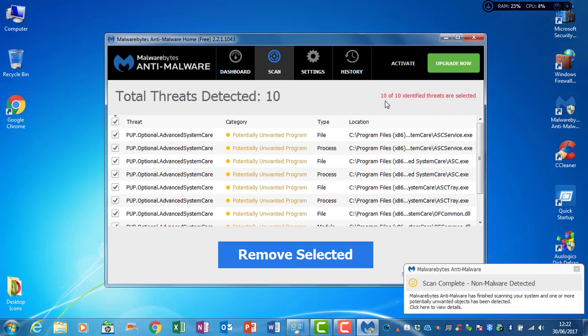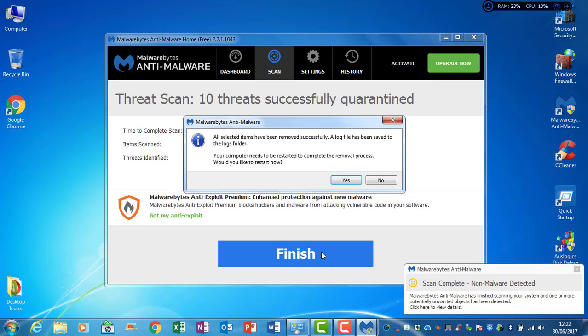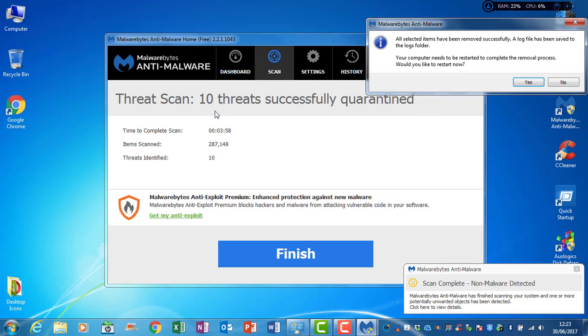Okay, so it's found 10 threats on this occasion, and what you need to do is remove them. Now, sometimes they're not ticked. Tick them, but instead of doing them one by one, click the threat box at the top, and it ticks them all for you. Once they're selected, you can then remove the selected.